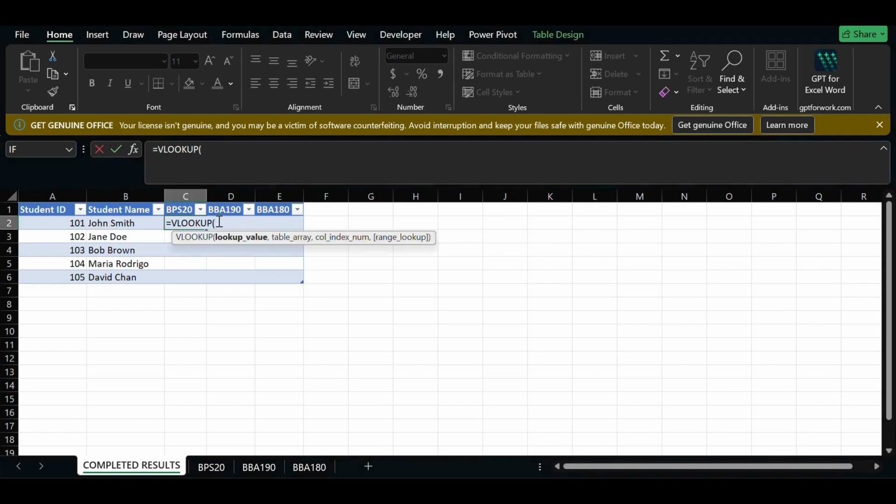On BPS 20, we want to get the data of what John Smith, student ID 101, got from the other worksheet. So the lookup value here can be the student name or the student ID. We can use student ID for this one. So we'll say student ID, comma. There's a guide here that shows you how you have to go about it. So we'll say student ID, then comma. Oh, sorry, the comma is already there.